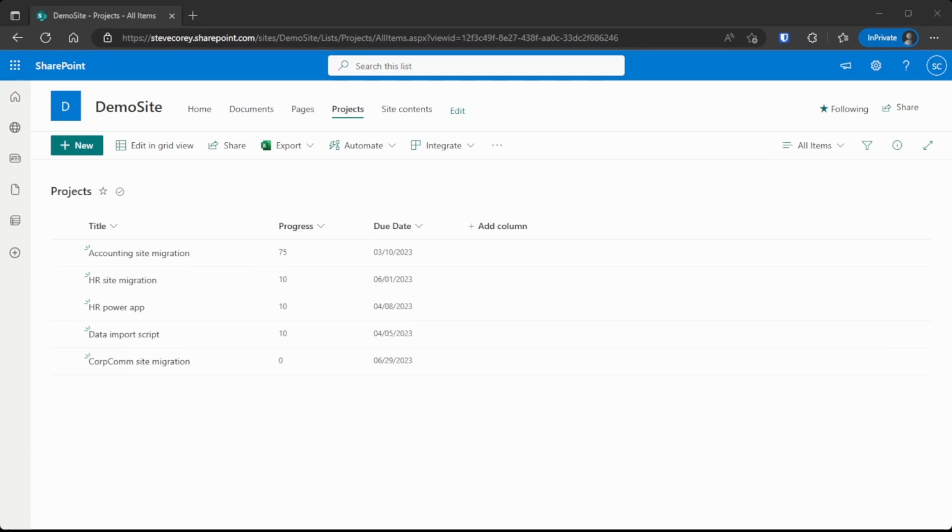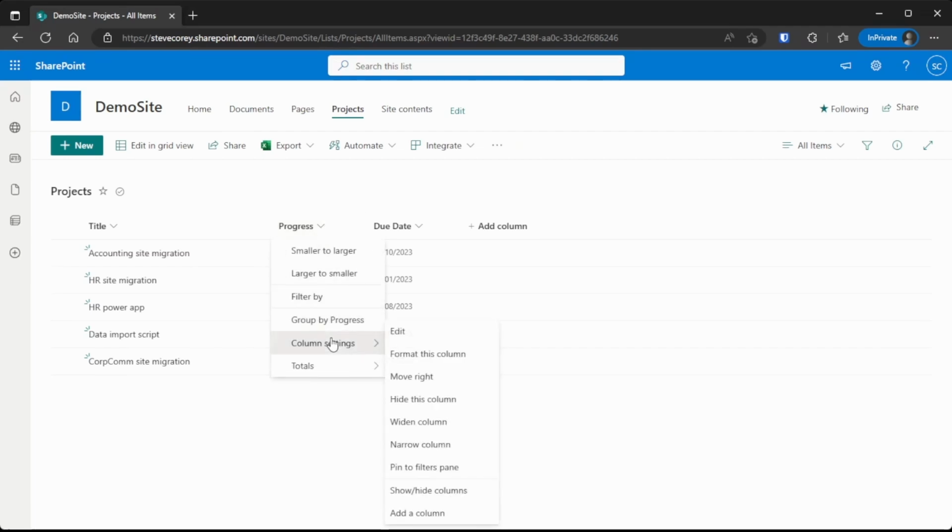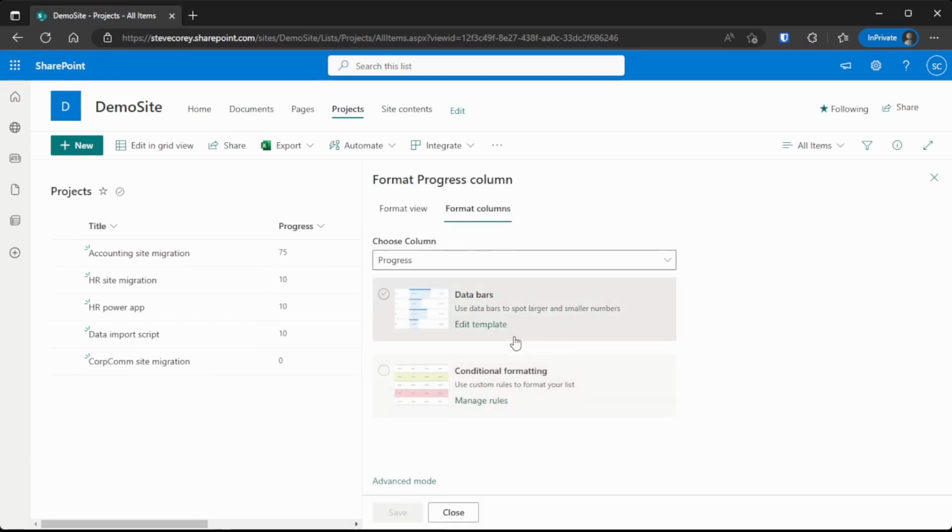Right now it's just a number field. There's no zeros after the decimal. It's just a straight integer. And we're going to turn this into a progress bar. We won't even need to use formulas with this. So to do this, we're going to click on the down arrow for the header, go down to column settings, and format this column. And depending on the field type, you'll have different options here.